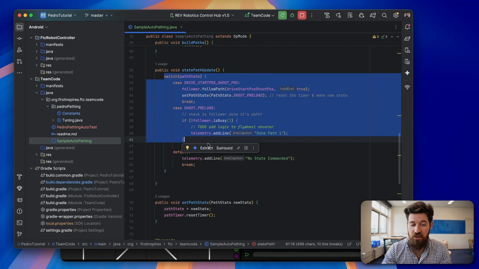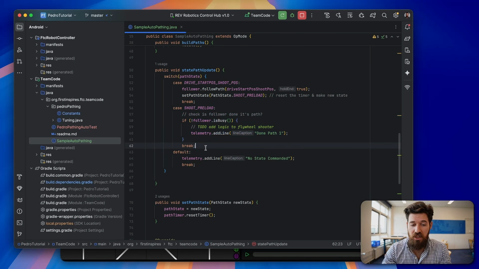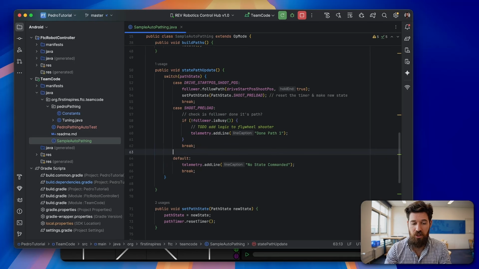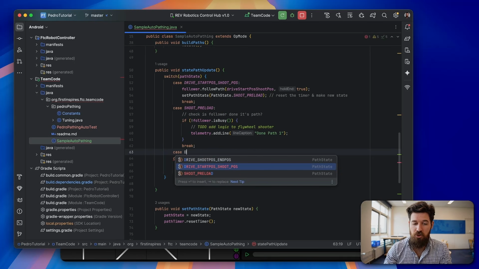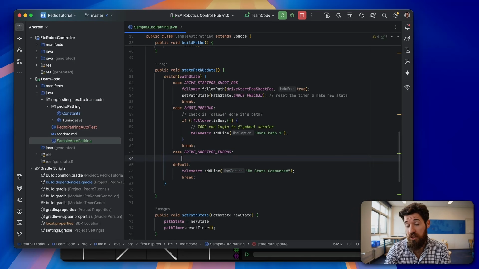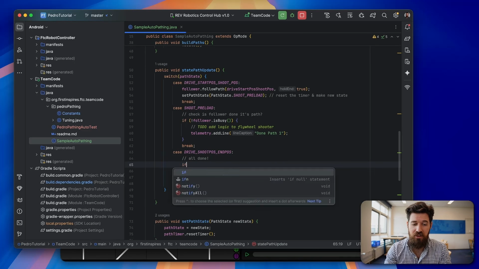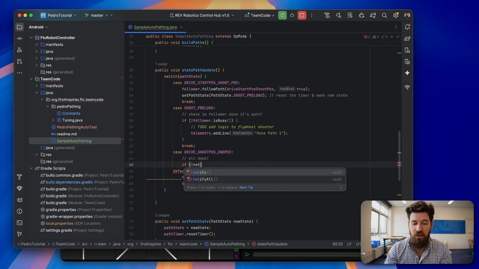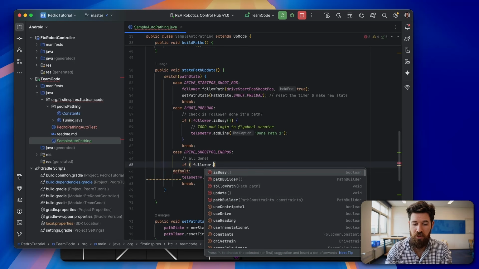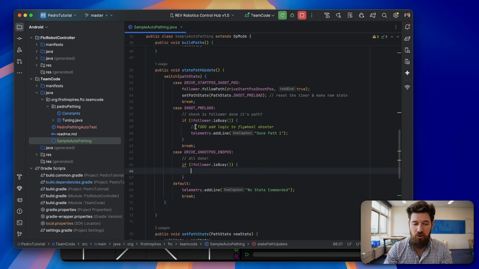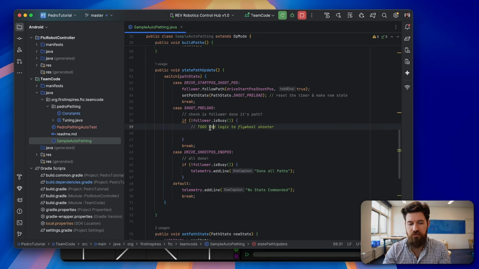We can now come into our states. In this case, we now have a new state here, which in our case is case drive from the shooting position to the end position. And if we're in this state, this is typically when we are all done. So we can just simply add in if our not follower dot is busy. We will grab this line here where we'll say done path 1. I'm just going to say done all paths. And we'll put in a quotation mark here.